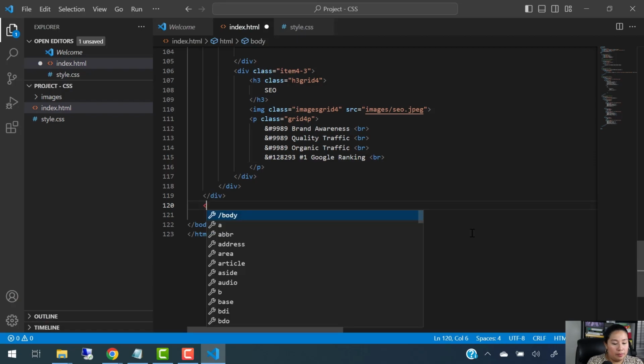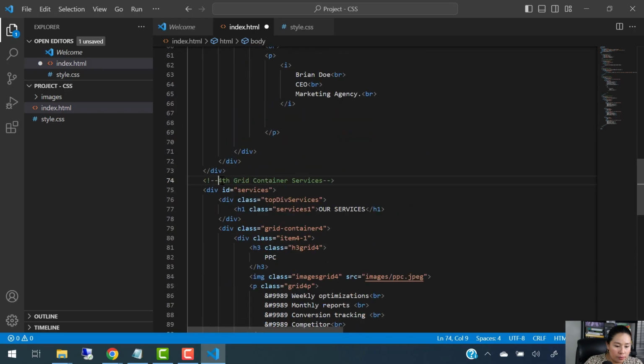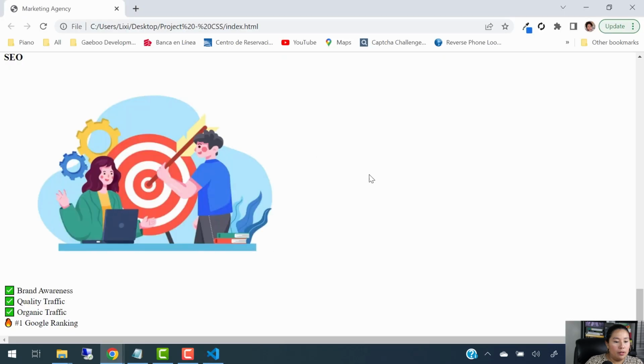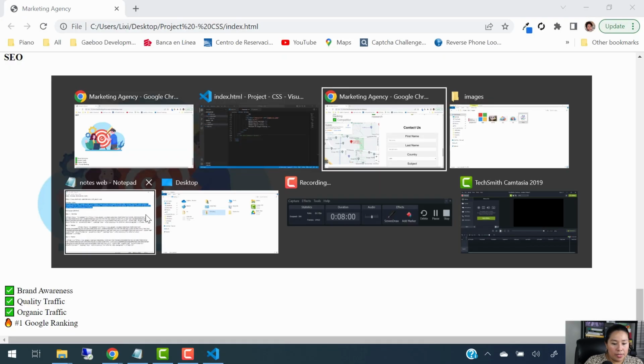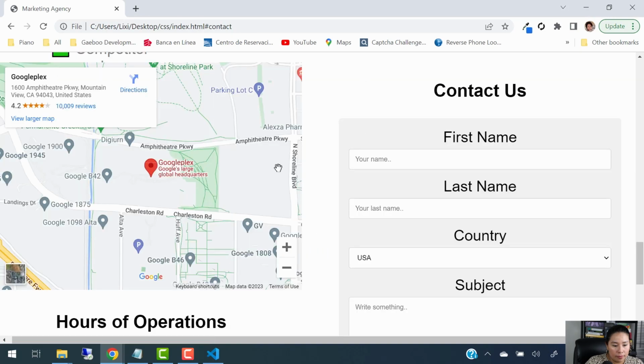Oh, and by the way, let's make sure to add the note for this as well. So this, I'm going to copy all of this, and I'm just going to change. So this is the 5th grid container, and this is not called services. This is the contact container, because on the original website that we are duplicating, it's called contact. You see, it's this section right here.